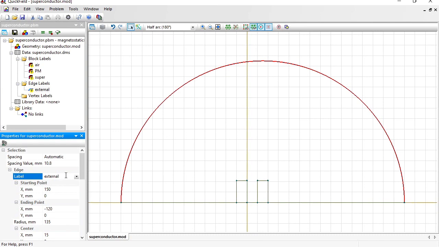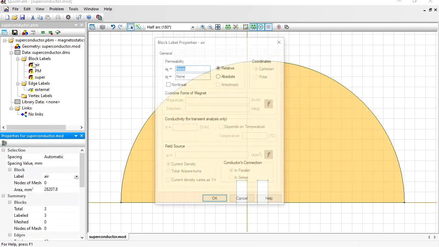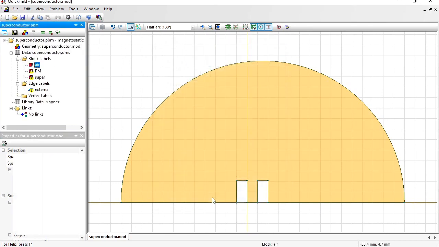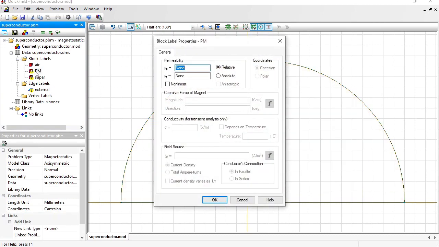Now let's provide physical properties for these labels. Double-click the label name in the tree. Relative permeability of the air is 1. Okay. Relative permeability of the permanent magnet is 1, and the coercive force is 575 kiloamperes per meter. The coercive force direction is 0. This means to the right. Okay.